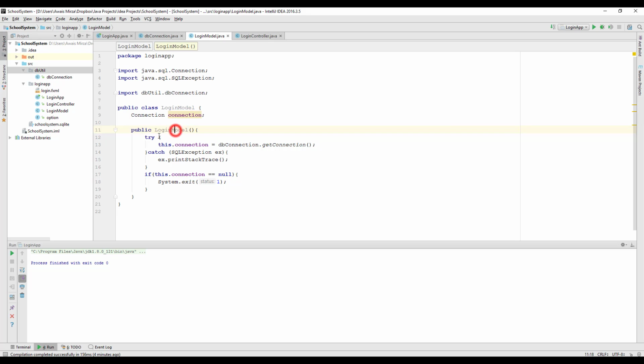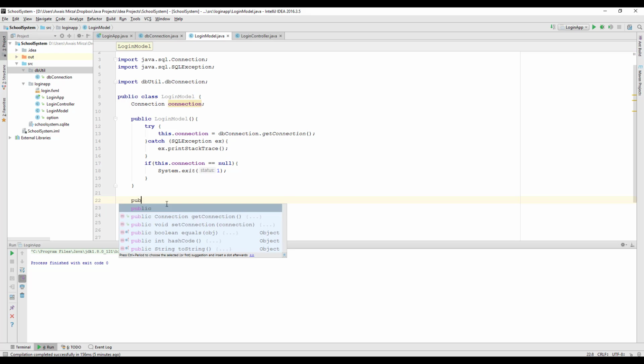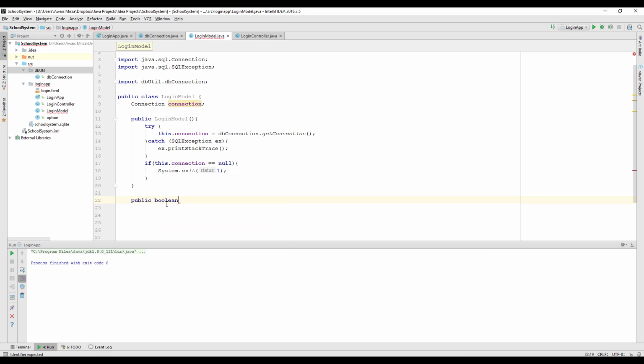Now this is our LoginModel constructor, and after that let's come down and we need to have a few more methods here. So the first method is going to be isDBConnected. We can check if it's connected or not. So let's just say public. We need to select boolean because we're checking if it's connected or not. If it's connected, return true. If not, then return false. So public boolean isDatabaseConnected. Inside that, let's just return this.connection not null.